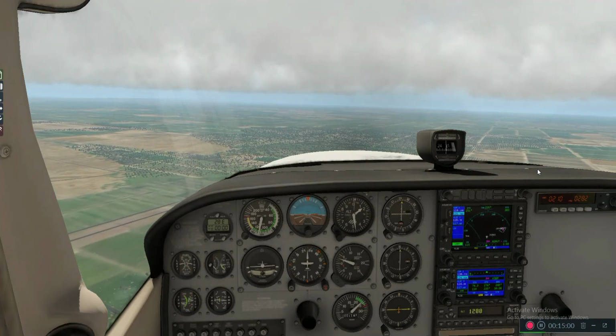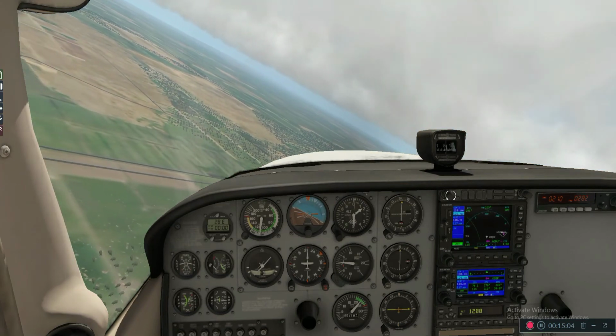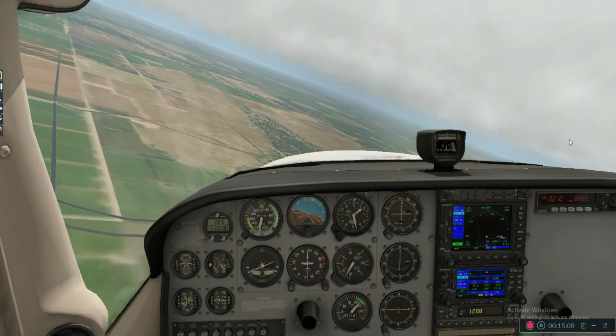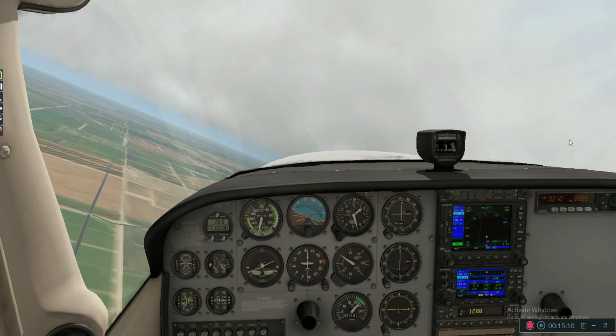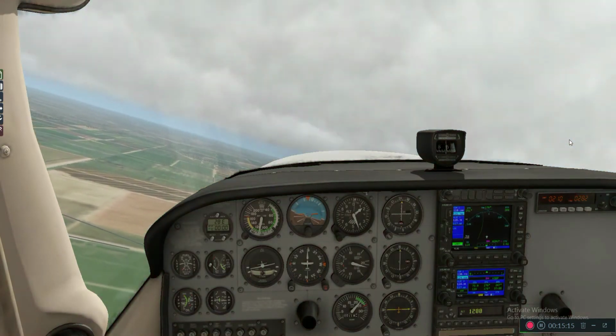So you'll notice if I roll to the side, and I'm going to turn them down just a little bit. You pull back on the yoke. A little too hard there, but you can hear the wind sound changing.